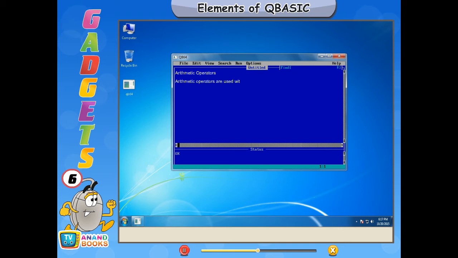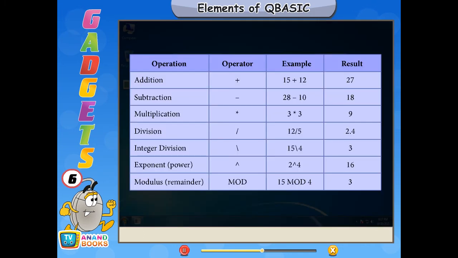Arithmetic operators. Arithmetic operators are used with numeric variables and constants. These operators perform mathematical calculations such as addition, subtraction, multiplication, division, and exponentiation. The table on the next page gives a list of arithmetic operators with examples.